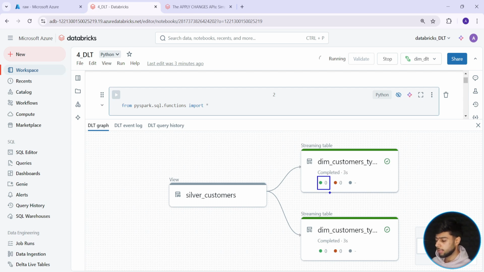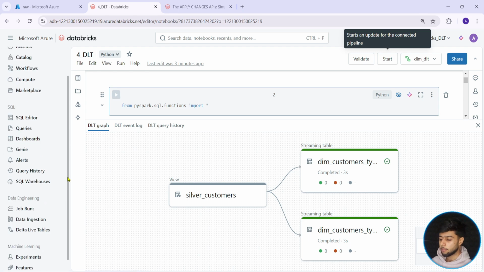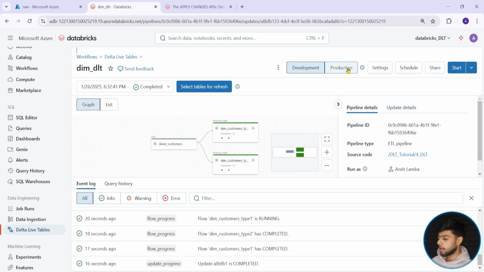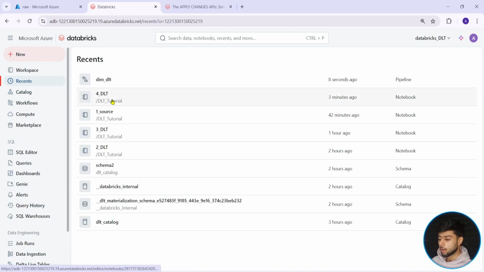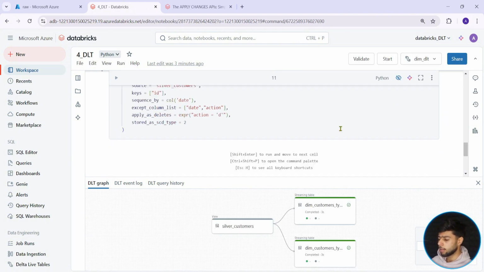This time you are seeing zero records. Let me just show you the dim now. I will go to Delta Live tables, click on it, and put this on production so that it can turn off the cluster. Then I'll go to my notebook. Okay, dim for DLT. You can open any notebook because I just need to query the data.